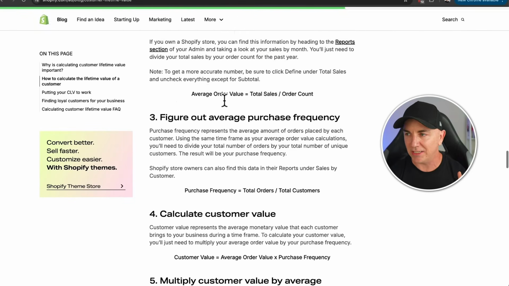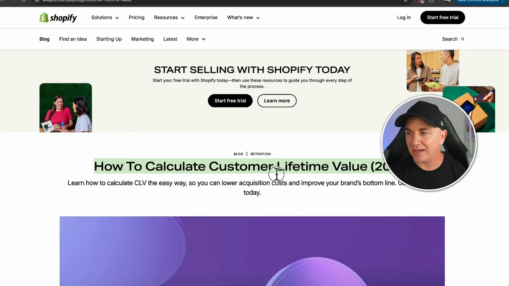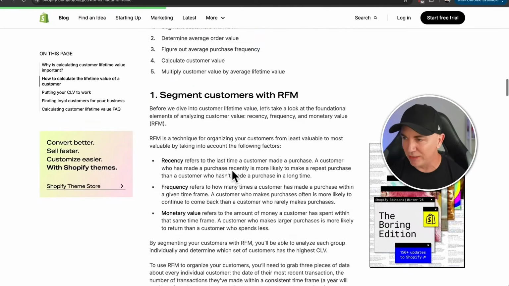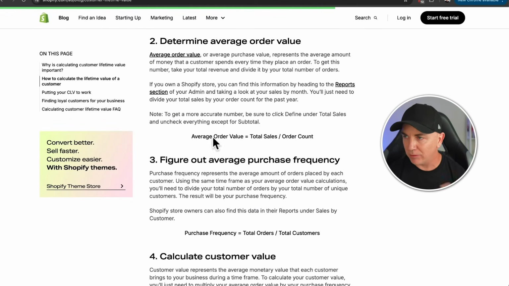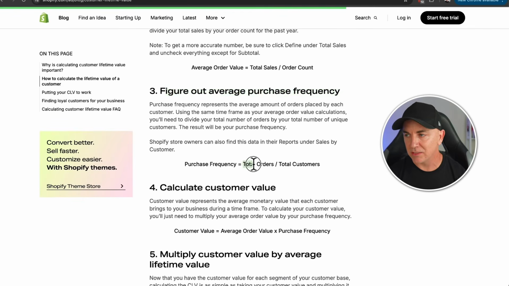So this is the page here, and I will link it down below, but it's how to calculate customer lifetime value in 2024. Doesn't really matter what year it is. I think they've just done that for SEO, to be honest. But basically, it's really simple. I'm just going to scroll all the way down. But what we want to do is determine our average order value, which we can get from our dashboard. Now, then we want to work out purchase frequency. So purchase frequency is the total orders divided by the total customers.